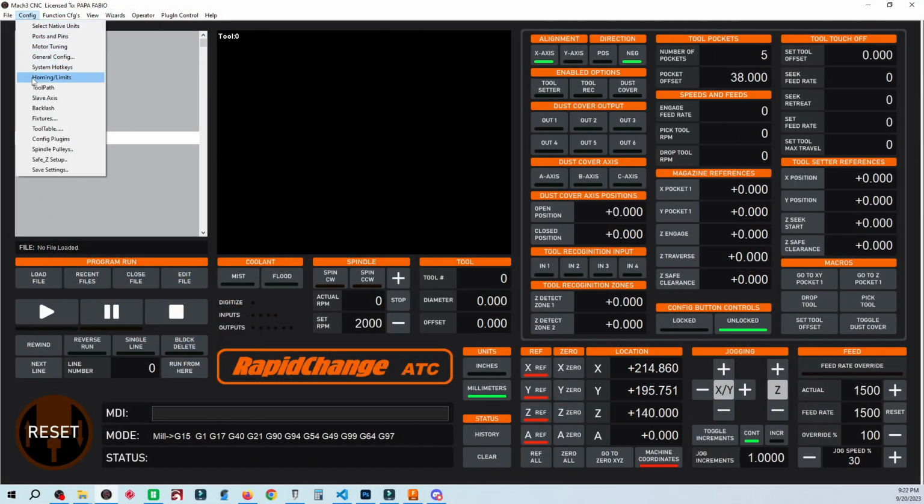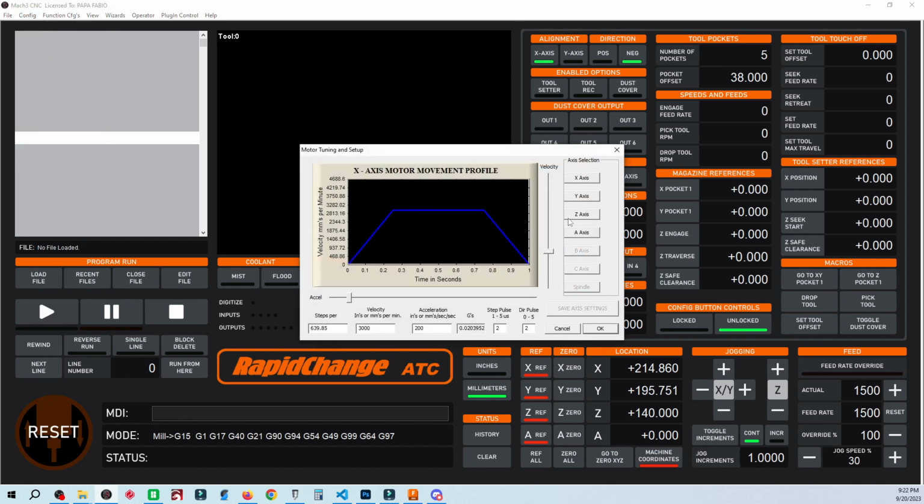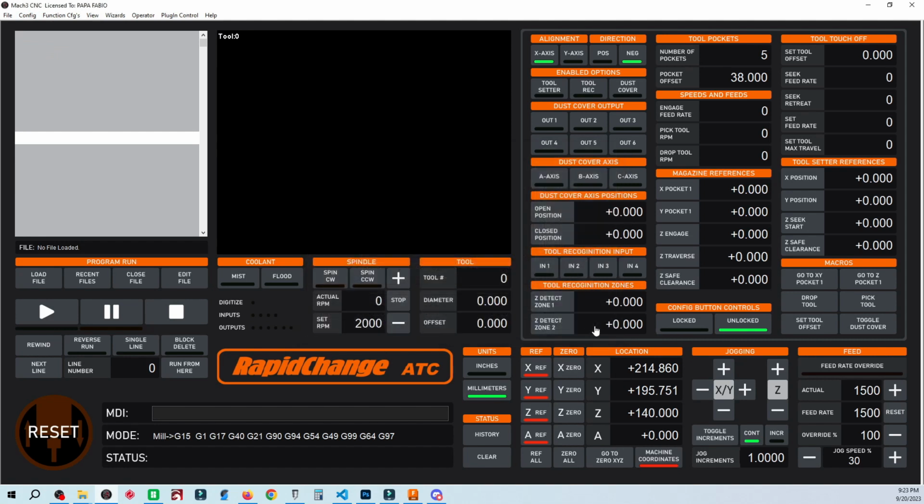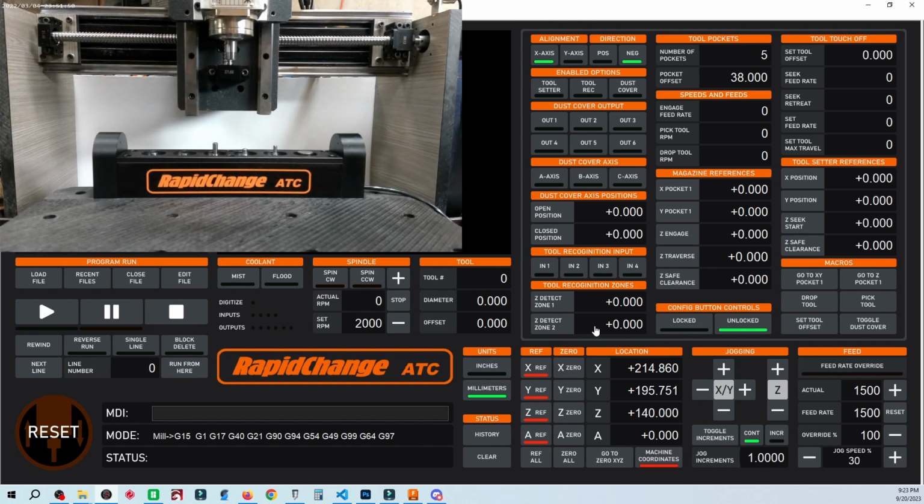Acceleration is also a factor. In my Mach 3 motor tuning, I have Z set at 200 millimeters a second. A low setting will be undesirable. The following ratio is for my setup with an 800-watt spindle and ER11 collets. I will set the engage feed rate at 2400 millimeters per minute. This is the feed rate at which the spindle will plunge to engage the clamping nut.